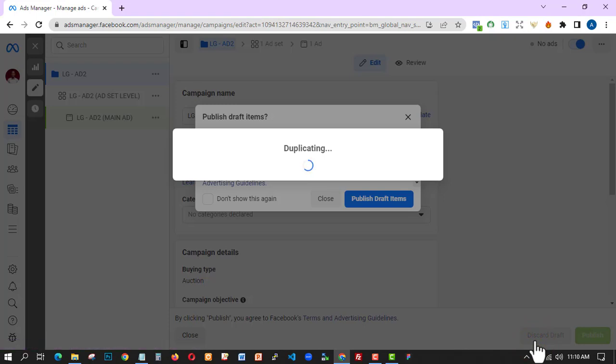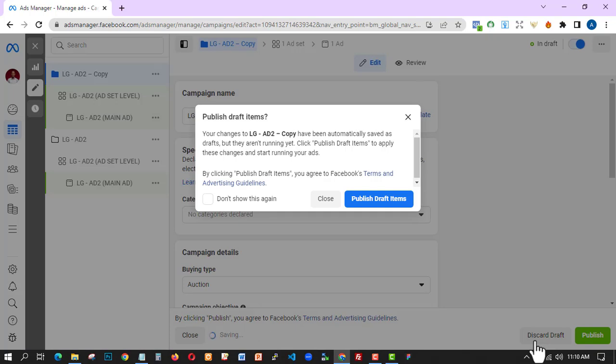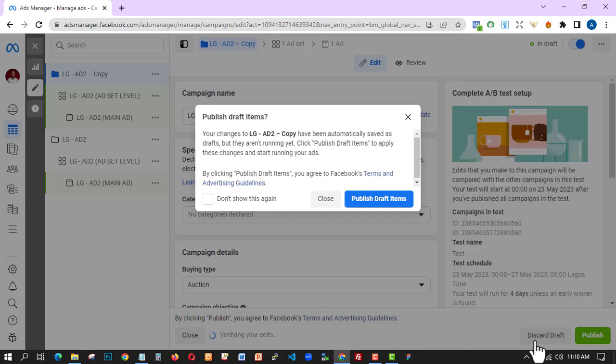Now once it's duplicated, it's going to open up another dialog box where I need to publish the two items. You can see what I need to do now is to publish this campaign. But here, I'm not going to publish this campaign because it's for testing purposes. But I'm done with what I'm doing.